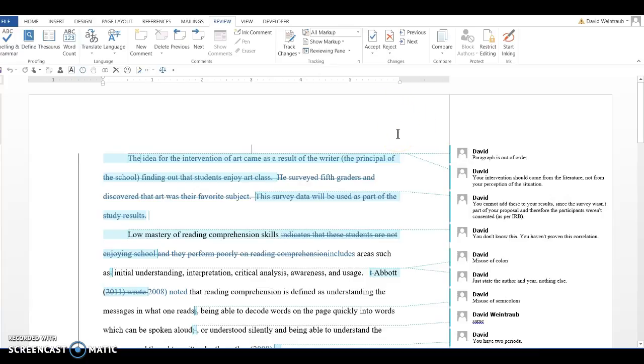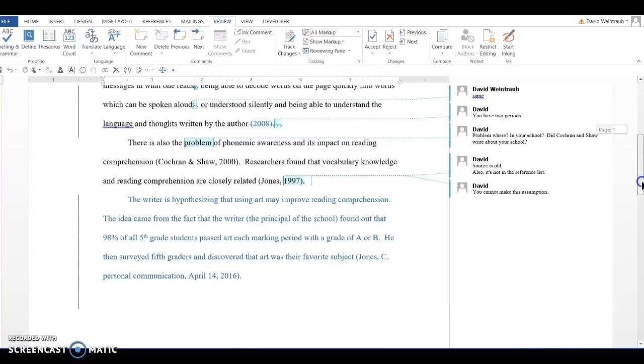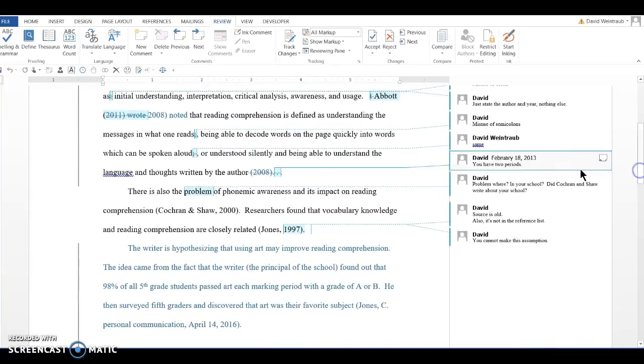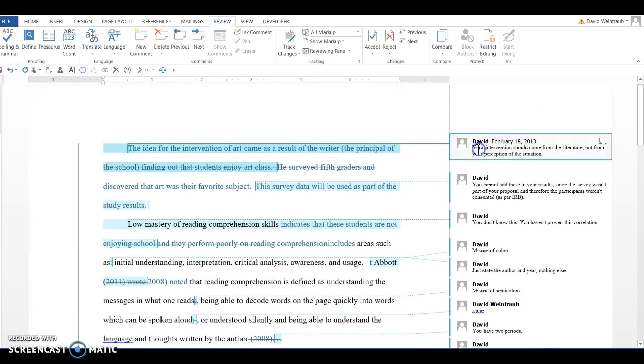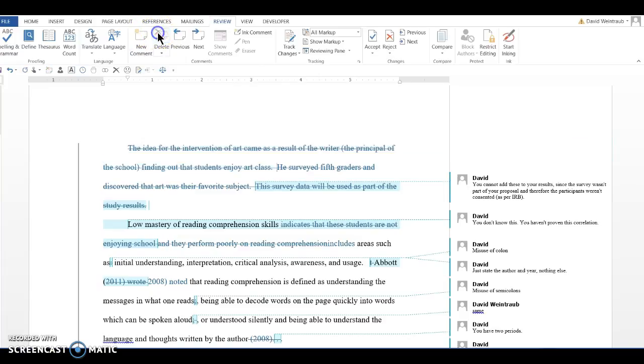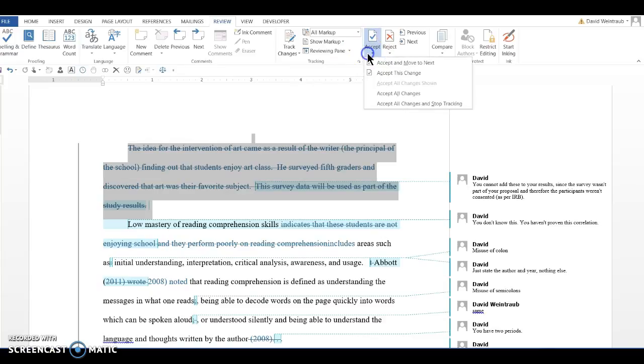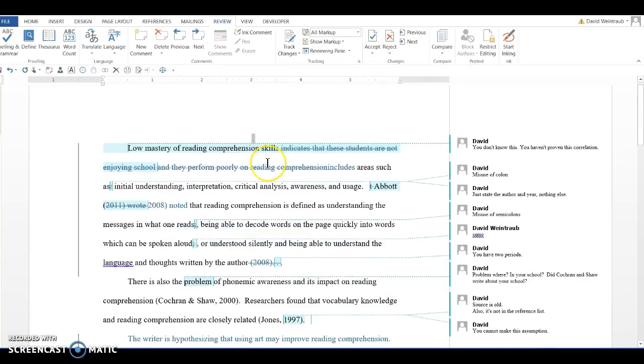But now we need to see if the student made all the changes I suggested. So, for example, I said the paragraph was out of order. I could see that the paragraph has now been moved down here. I noticed, and as I go along, I can just delete the comments right out of the paper, and the intervention should come from the literature. I accept the changes. If the student deleted something, I can just pull down accept. And I can go down the entire paper and just quickly see.